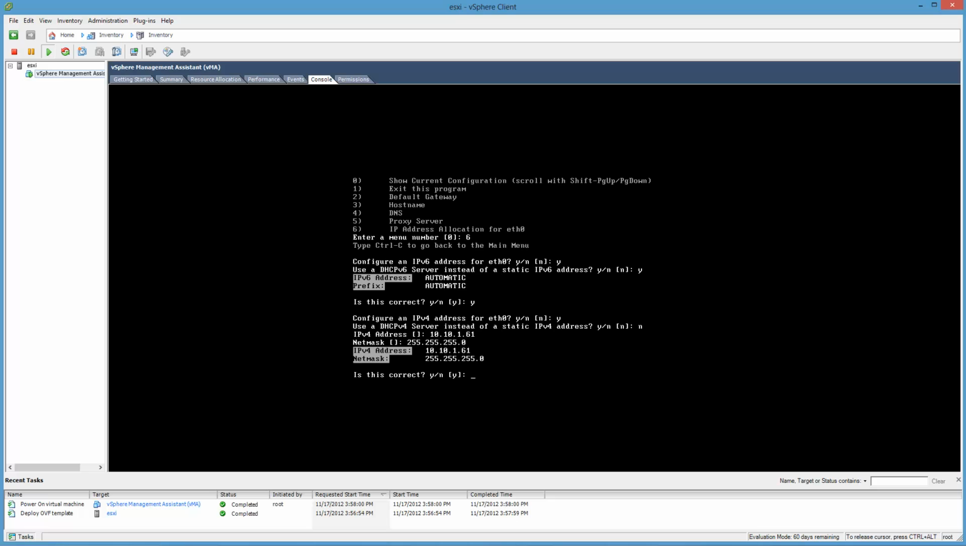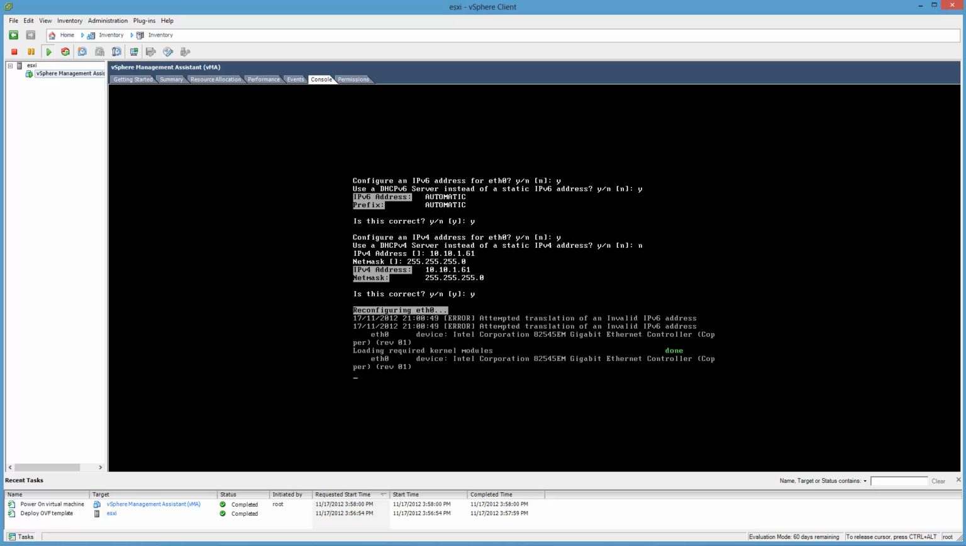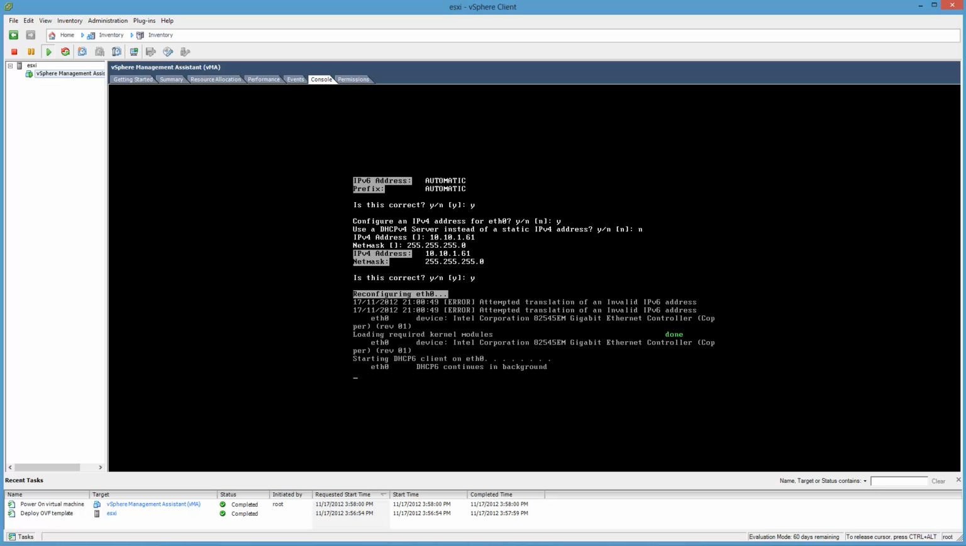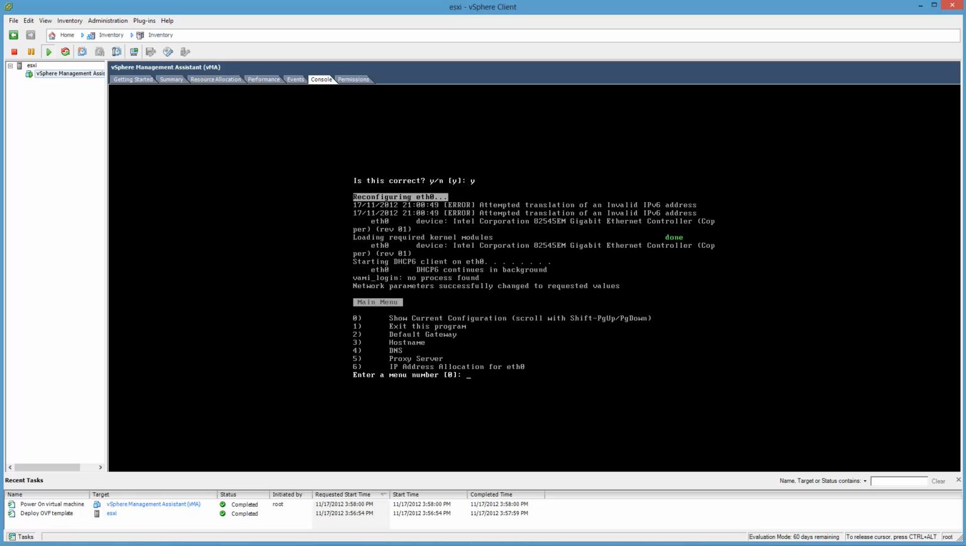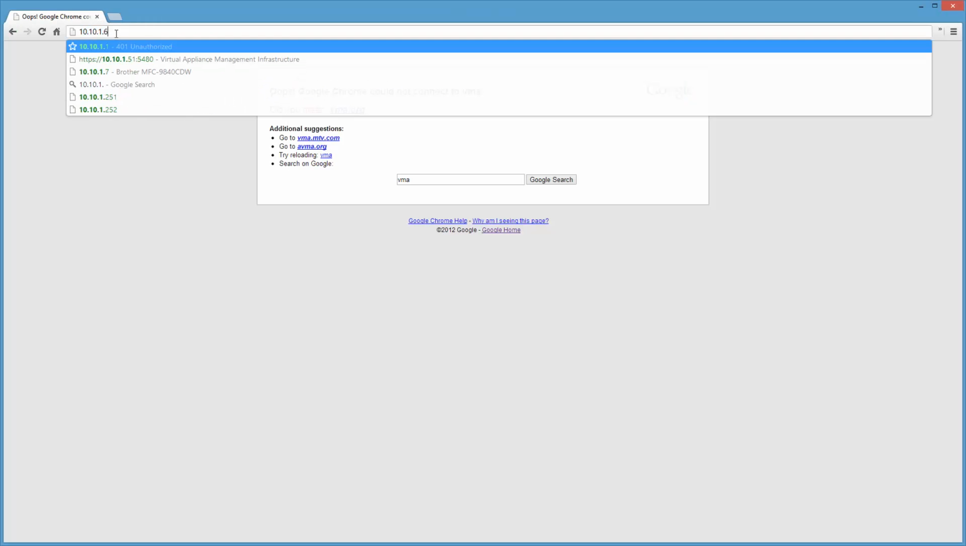So not the prettiest interface for initially setting it up. But the idea here is this should be a one-time deal. Okay. VMA is done. It's simple here, 10.10.1.61.